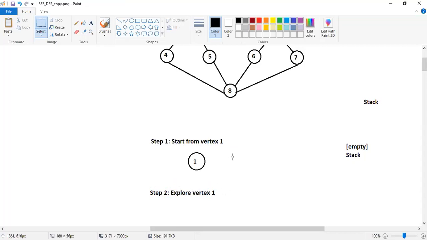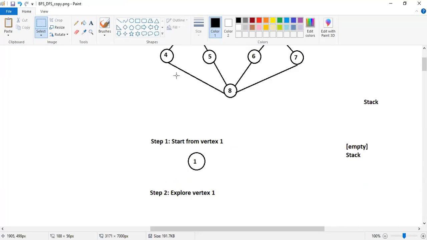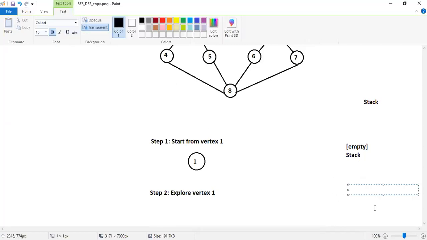When I start exploring vertex 1, I find that there are 2 different adjacent vertices. So first I will visit vertex number 2. That means my stack will no longer be empty. Can you tell me what will be in my stack? What is the first element I need to add here? 1, right? Then after 1, 2.